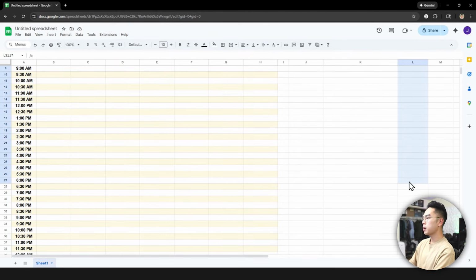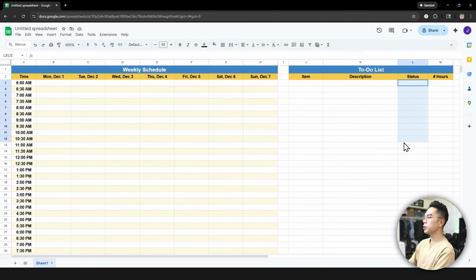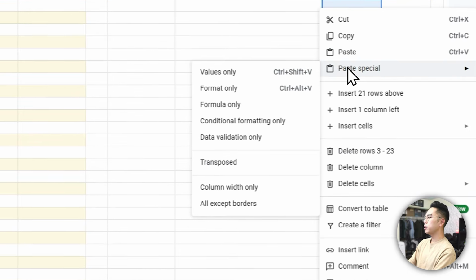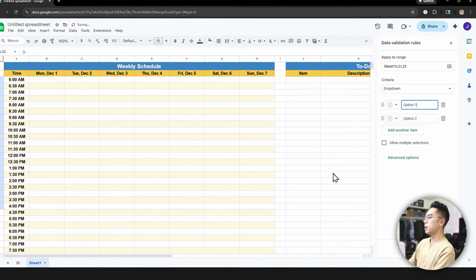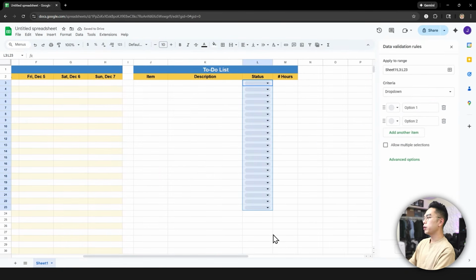So you can grab however many items you think you're going to have in a week, maybe about 20. I'm grabbing 20 rows down here, hitting right click and clicking drop down. And then when I do that, you can scroll here and make drop downs like get started, you know, and then this is in progress, or not yet started, in progress.